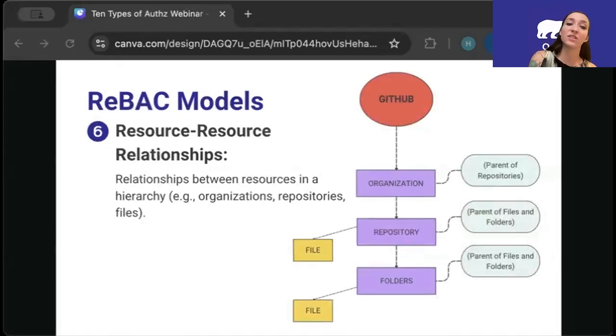The sixth one is resource and resource relationships. These relationships are between resources in a hierarchy. So this commonly expresses roles and permissions that cascade down this hierarchy, such as files nested in folders in a file system. A real life example would be GitHub, as you can see in the graph. So you may have an organization, and this organization may have different repositories in it, and these repositories would have folders and files in them, and the permissions would be flowing downwards.